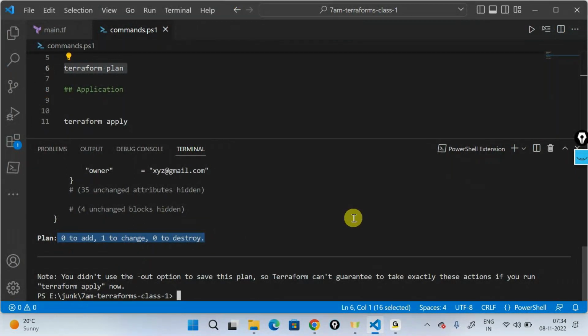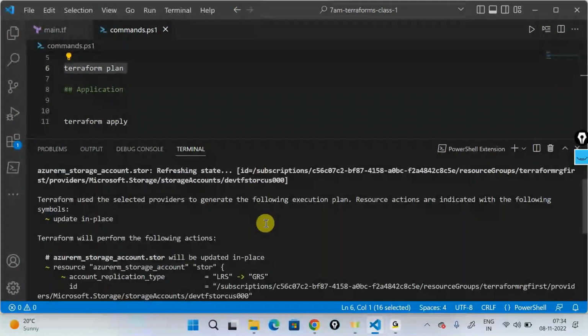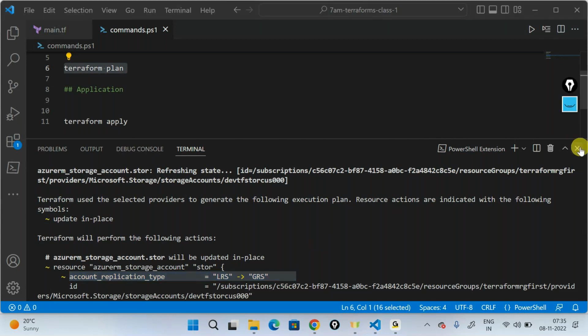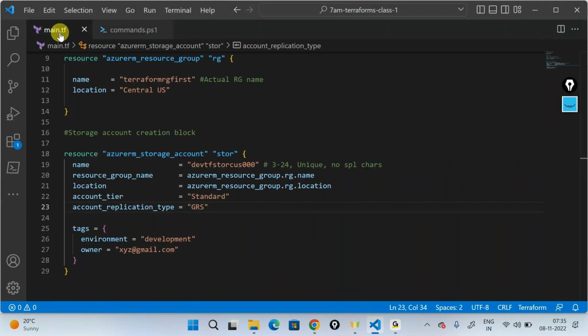Why is this? Because LRS to GRS is not a forced replacement. It is a graceful replacement. We call them a graceful replacement because without deleting the resources, you can go ahead and change the state of the resources out here. Like you can change this particular property of the resource from LRS to GRS. So Terraform is now telling that this change is allowed. I'll go ahead and change this, and you don't even have to delete the resources.